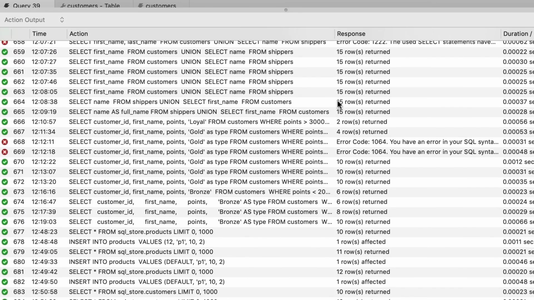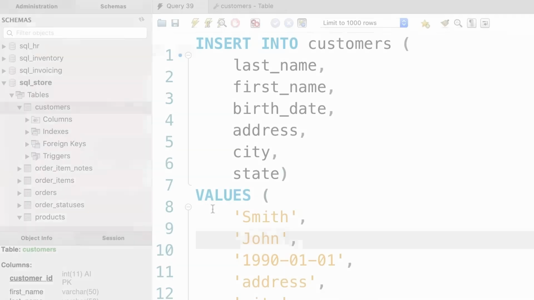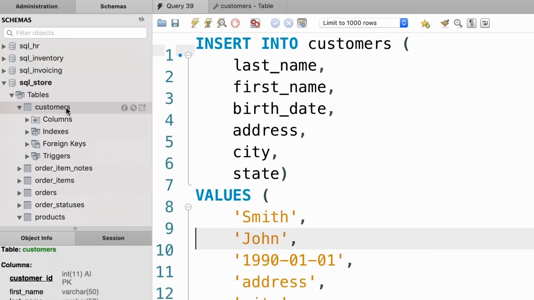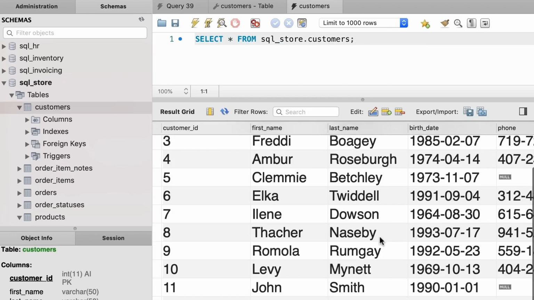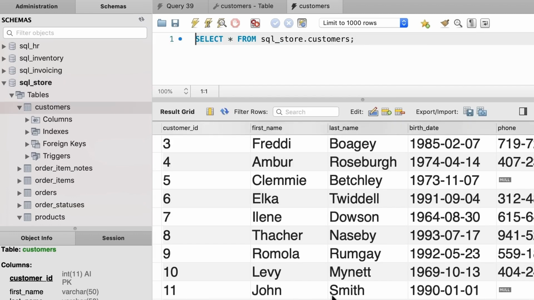Now, if you look at the output window down the bottom, you should see the statement followed by 1 row affected. Unfortunately, I cannot resize this window to show you this message, but if you look down below, you can see that 1 record was affected, which basically means 1 record was inserted into this table. Now let's look at the data in the customers table. So the last row is the one that we inserted.